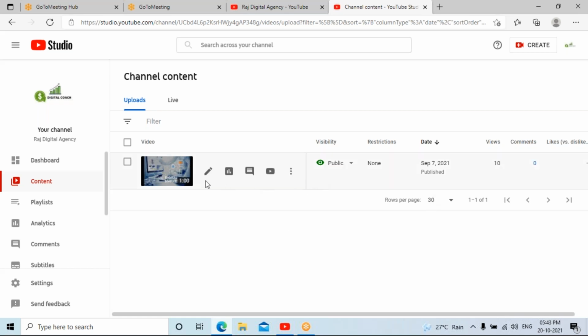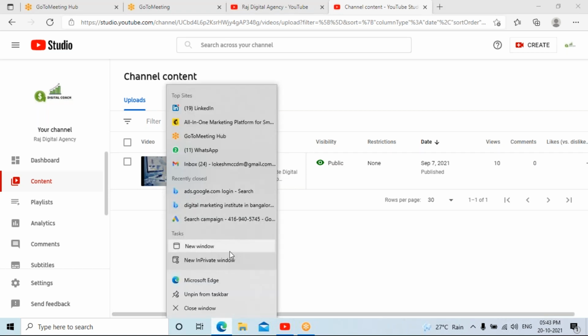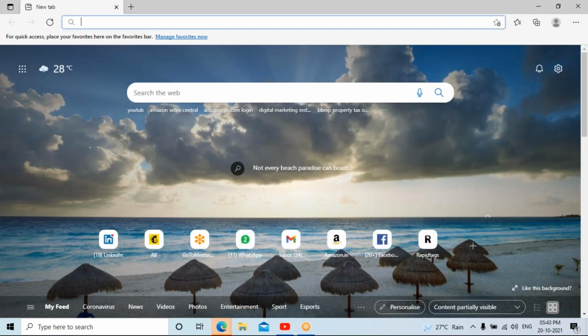Okay, so let us see how we can create content on canva.com. So let me open a new window. Canva.com.